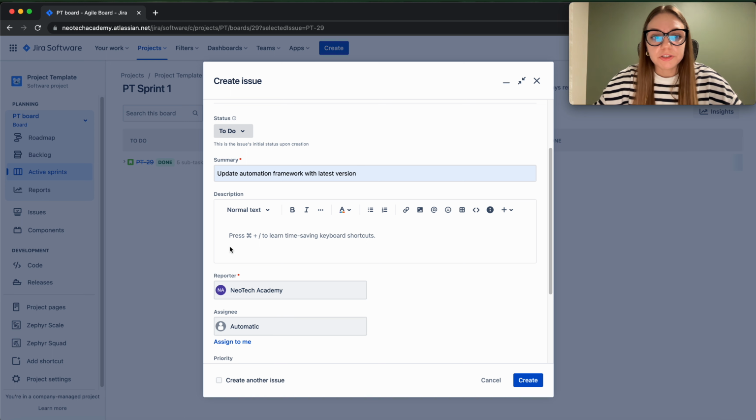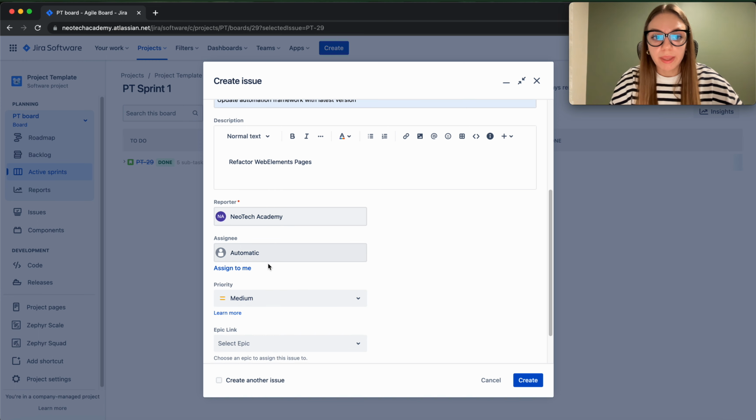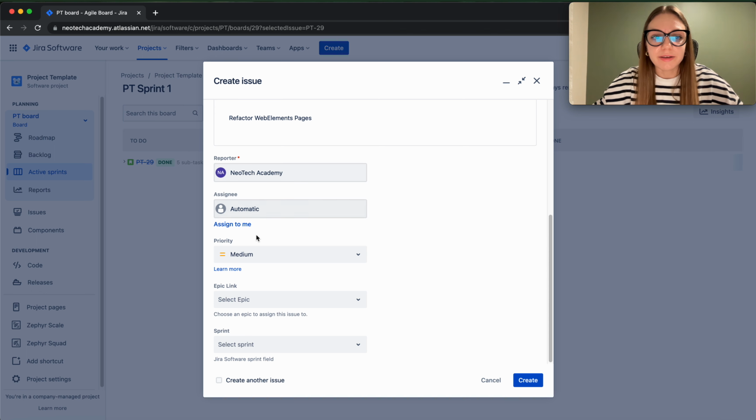That's why in the description you can provide the details of this technical maintenance work that needs to be done. Just for the example, I will put something like: refactor web element pages. This is just a description more for you and also for your team to show what exactly is going to be done under this story. And the rest is pretty much the same. Like the reporter, that's going to be the person who is working on this story, it's you. And assignee, you can assign it right away to yourself.